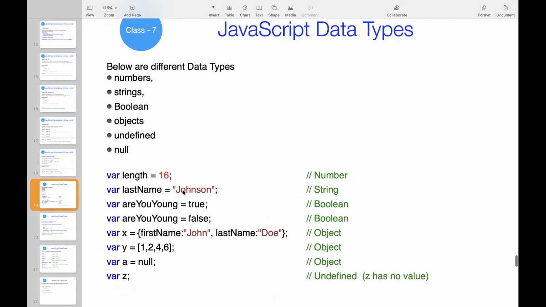Here I have assigned a value that is a string. We can identify it using quotes, single quotes or double quotes. If you mention any value in quotes, that is a string, so this data type is string. Here, boolean: if we use true or false as a value, that is a boolean. See here.